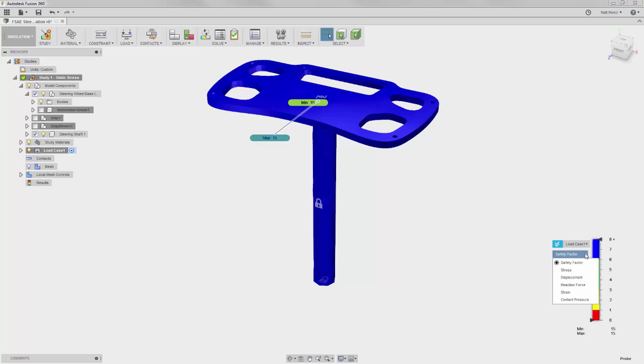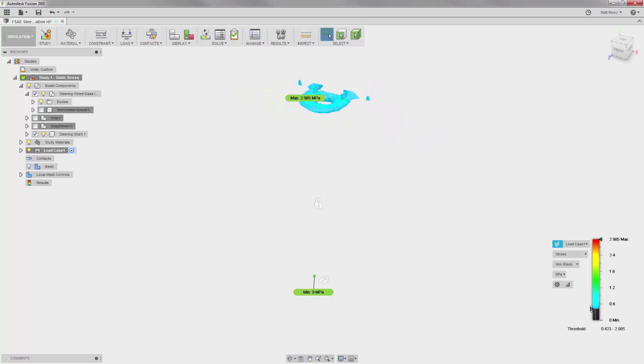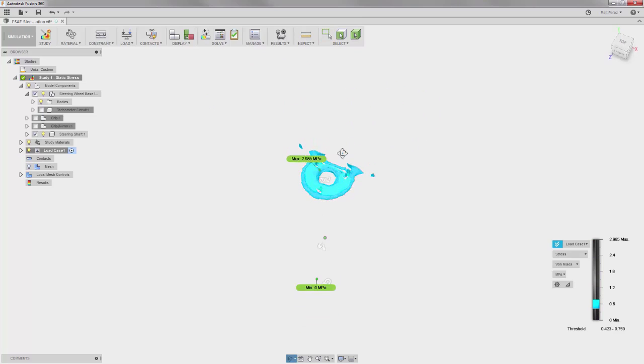Let's change to stress. The screen display and legend will update with the results, and we can choose different types of stress that can be displayed. The default is von Mises, but we can show the results for principal, normal, or shear stresses. The legend on the right displays the minimum to maximum values, and we can limit the display to a specific range using the arrow icons to focus on a portion of the model that falls within the selected range.